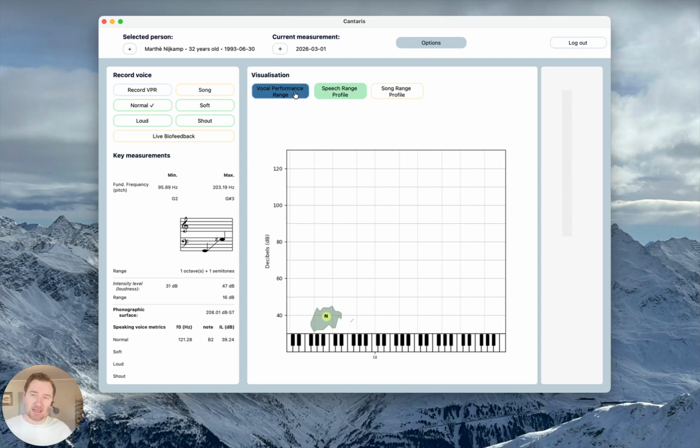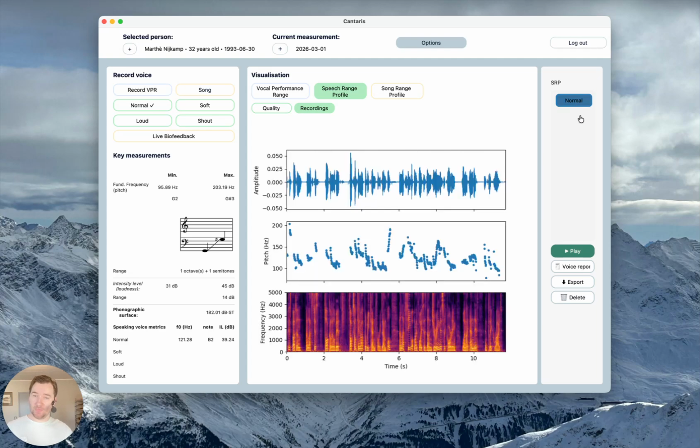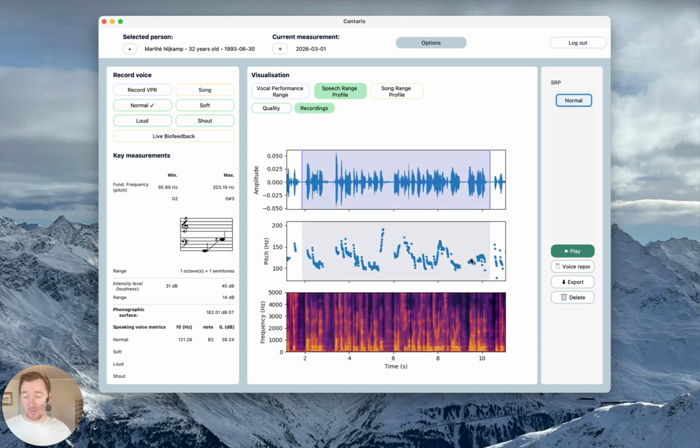Let's deselect the vocal performance range again, and we can also see these small buttons like quality. We can see the quality of the voice and recordings. So again, we can select normal, and we can view this sound. Now the same things apply here. I can click and drag to select the voice of my client and click play to hear it all again.